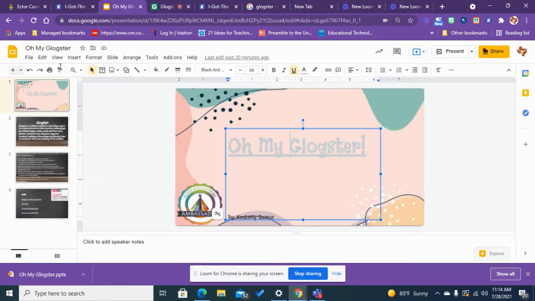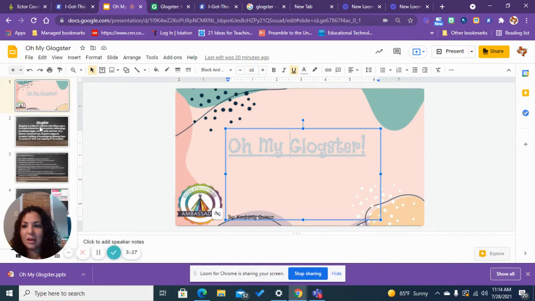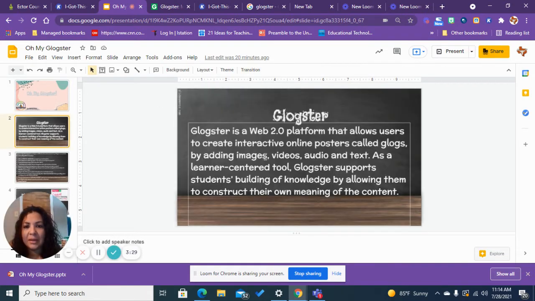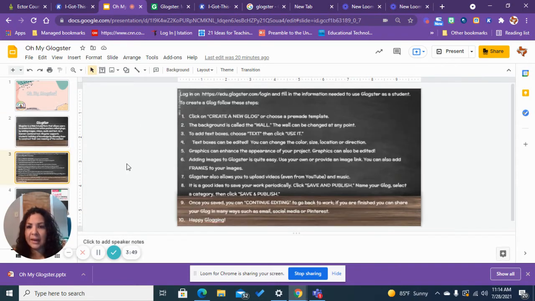So back to Glogster. It is just a web 2.0 platform that allows users to create interactive online posters called glogs by adding images, videos, audio, and text. As a learner-centered tool, Glogster supports students' building of knowledge by allowing them to construct their own meaning of the content. So this is slide 3.